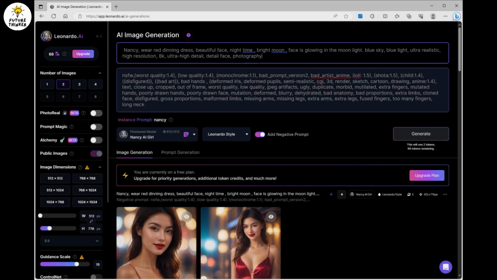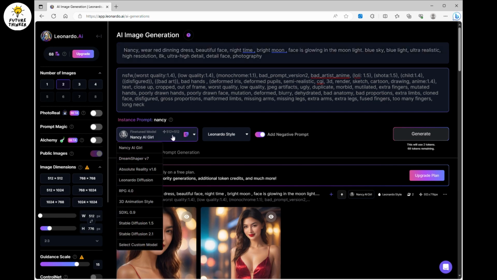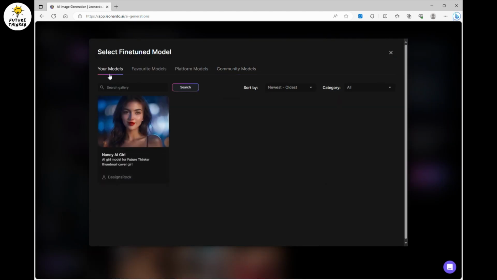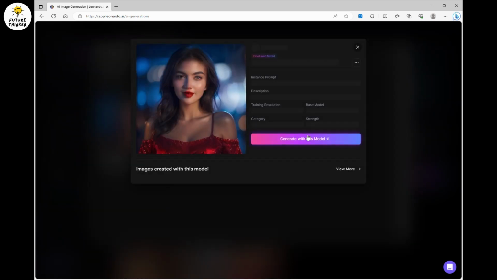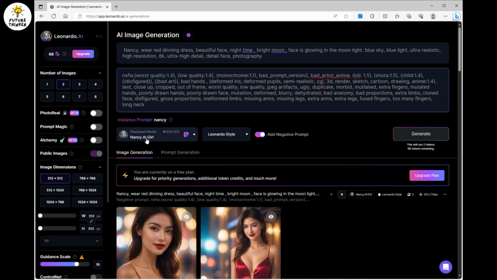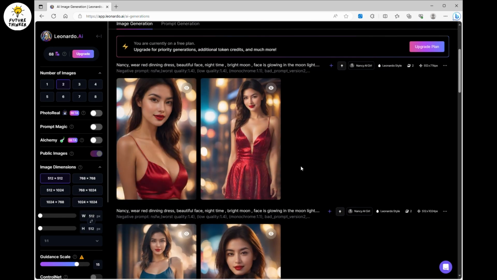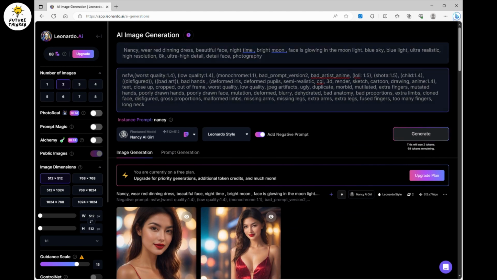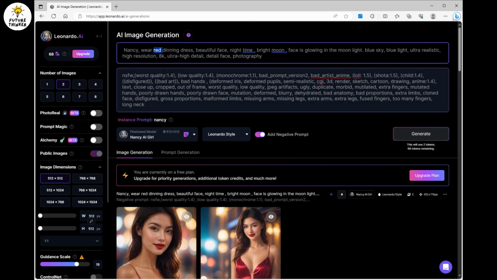So here I have test run some image generation with my beautiful Nancy, and this is how you can choose your own dataset model. First, click on Model. Then you are going to see your own model appear on the My Model tab. Select My Model, click the View button, then click Generate with this model. Now, the Model drop-down menu selected our own dataset model. As you can see, I did a test run beforehand. It looks okay, pretty much looks like Nancy. And let's try to run some more images.